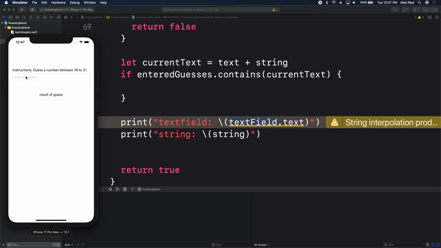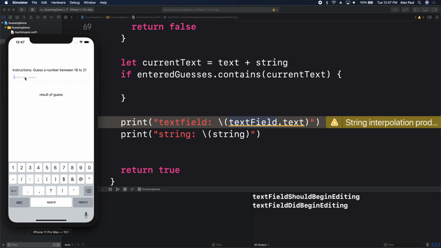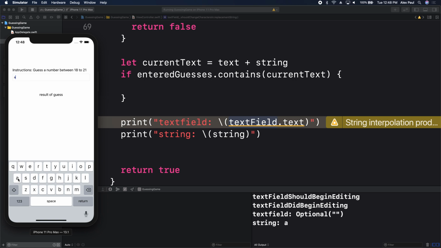So in our text field, as it comes up, you can start typing. So I type in A. Let me change the keyboard. So I type in A, right? My text field doesn't have anything, but the string is A. Does everybody see that?